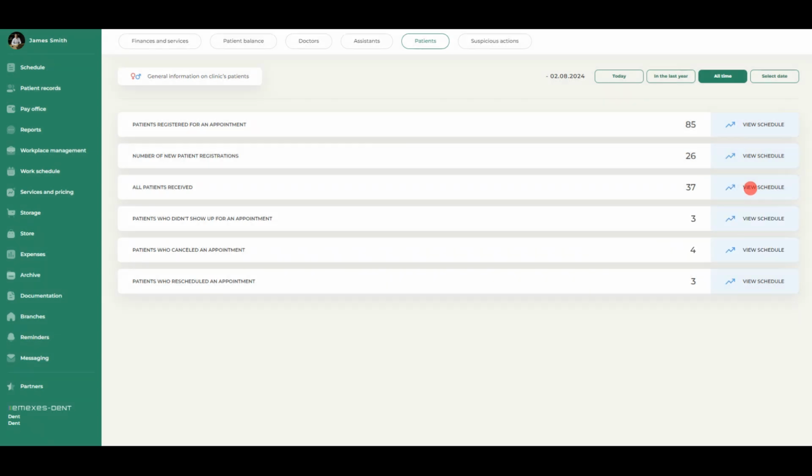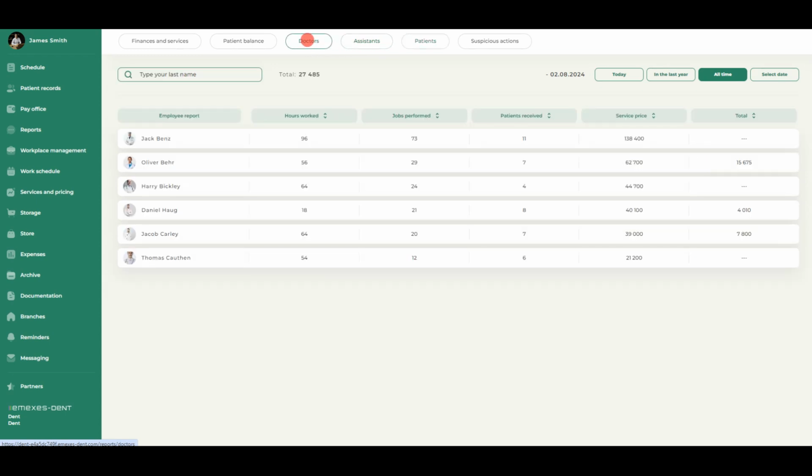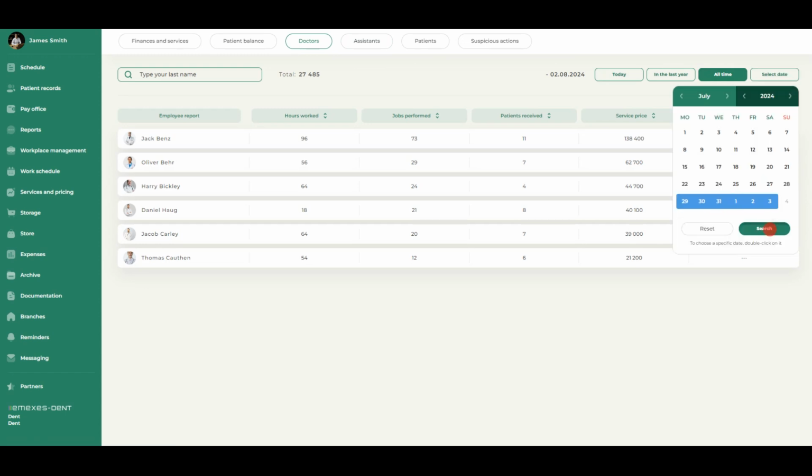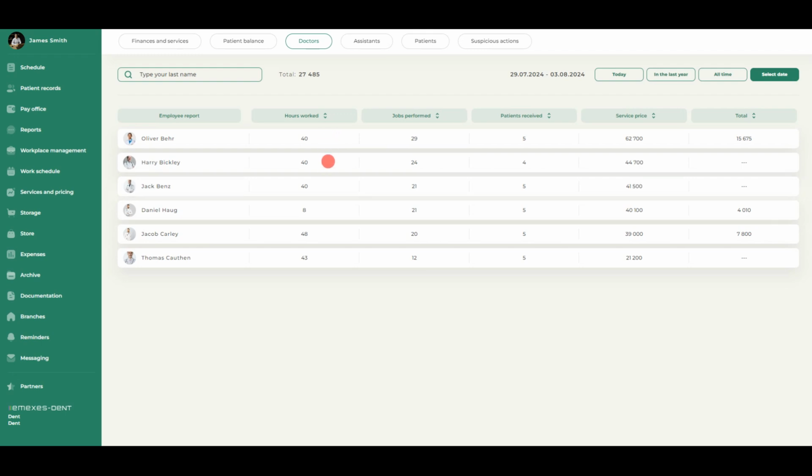Next, we will analyze the medical specialist's performance. We can view this information in the sections Doctors and Assistants, depending on which category of employees you are interested in. If you choose the desired period in the calendar, for example, the last week, you will be able to view how many hours were worked by this or that doctor during this time, how many patients were admitted, how many procedures were performed, and most importantly, how much money they made. You will also be able to see how much of this money a medical specialist will get as a salary in case their salary is commission-based. All of this information is also available for the clinic's assistants in the appropriate section.